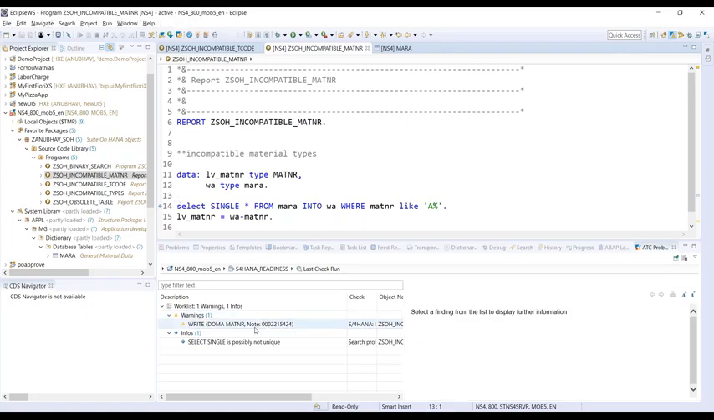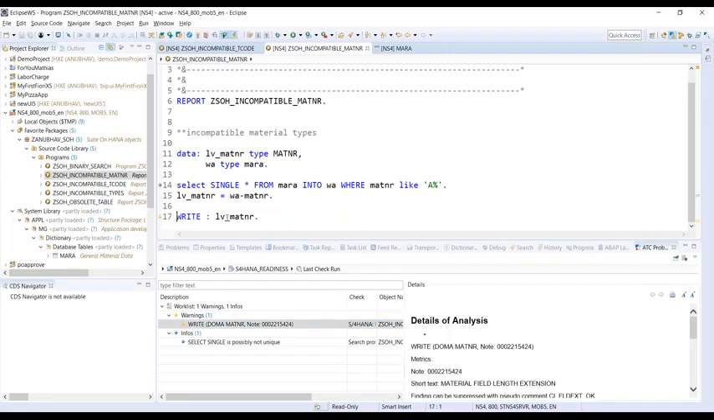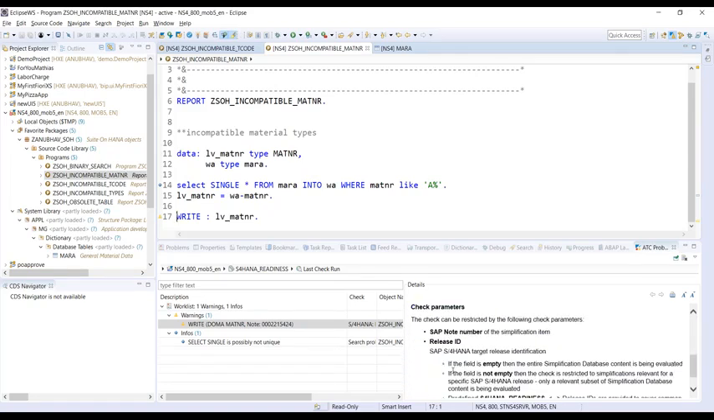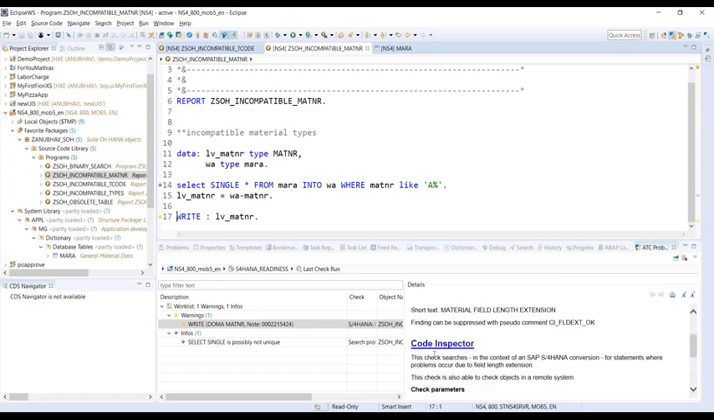Now again another issue. Something is flagged during a write statement, material field length extension. Okay, this is fine. This has no issues actually. I'm not sure why it is considering the write statement a check issue. The domain matches, it is actually compatible, so it should not be an issue. I don't know why it's showing, but I think we have fixed it already and it will work. It won't do any truncation as such.